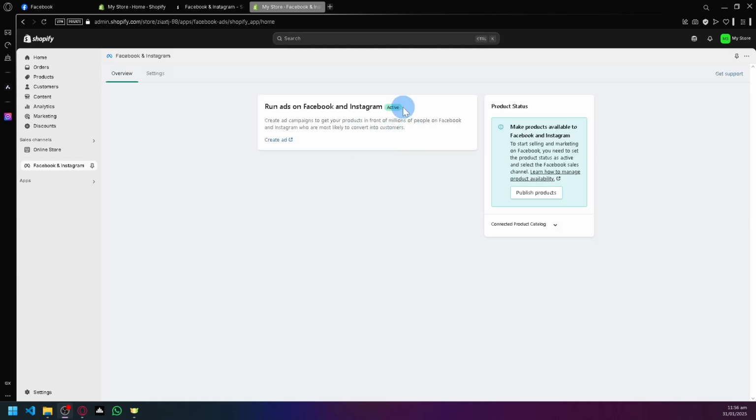As you can see, we were able to successfully confirm it. It says active, meaning this is all good to go. We are now able to run ads on Facebook and Instagram. So what we're going to do next is click on create ad.